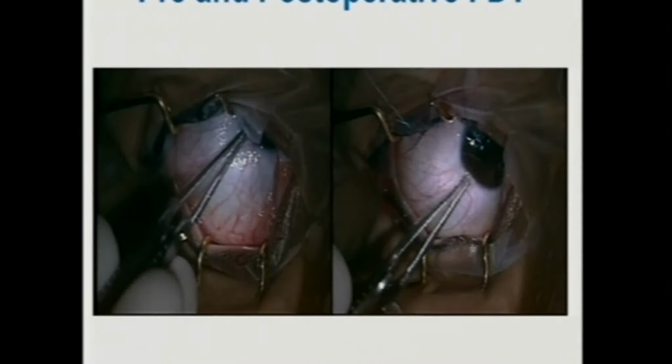What you want to do, when you've finished your tuck, is to be able to push the eye just above a line joining the medial and the lateral canthus, giving you an idea of the completeness of your procedure.